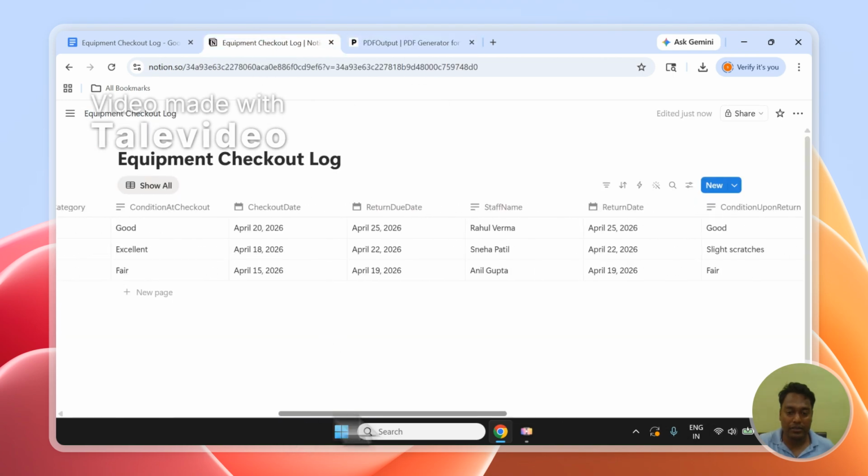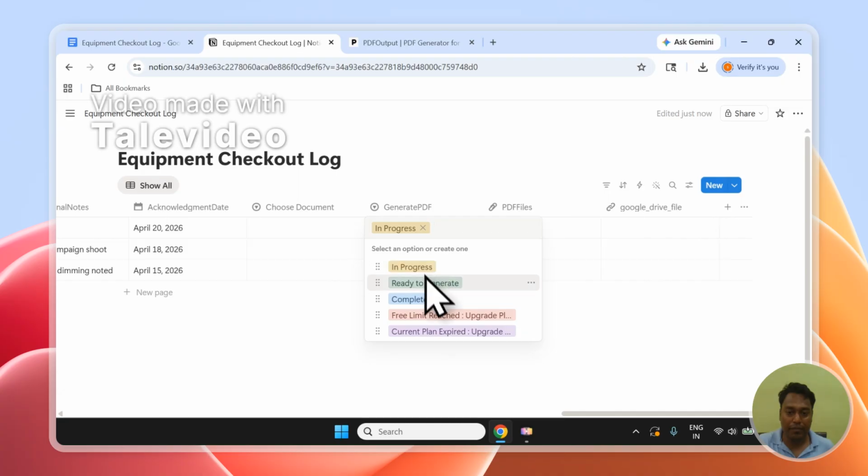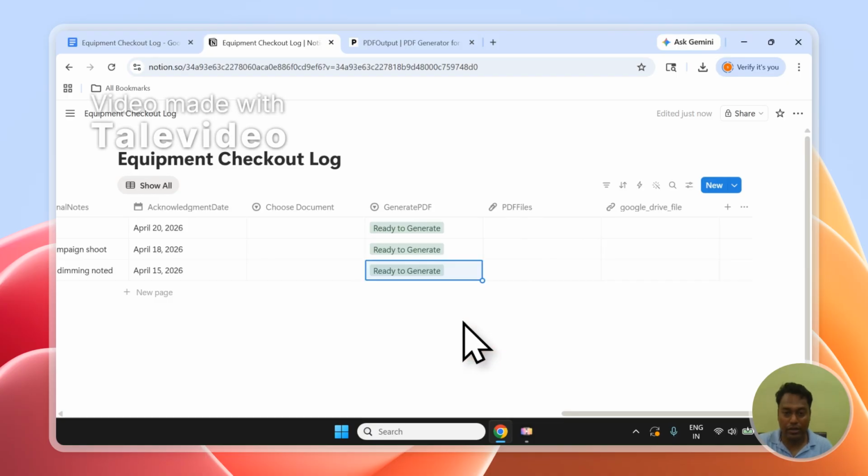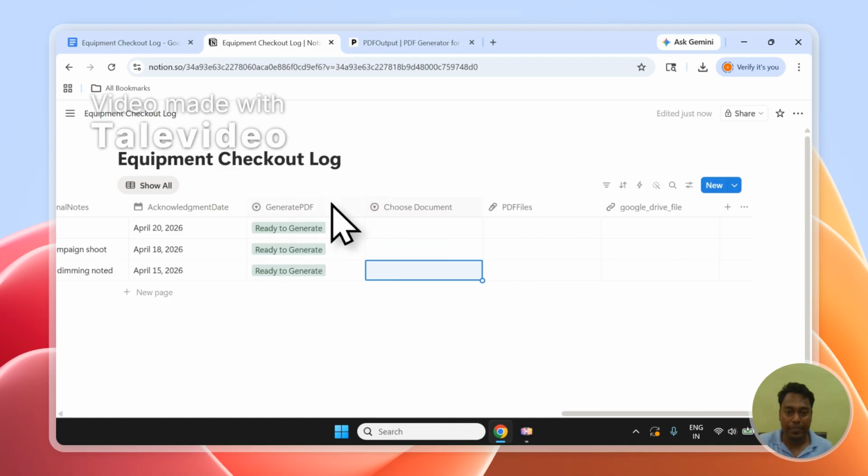If I go back to the database and scroll to the right side, I can simply mark my records as ready to generate. Okay, and now it will be processed as the PDF file right over here. So let me mark it as ready to generate. So now these three records will be created as PDF and it will be stored under the PDF file column. Meanwhile, you can see it has added this choose document column.